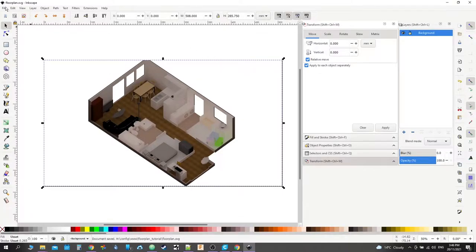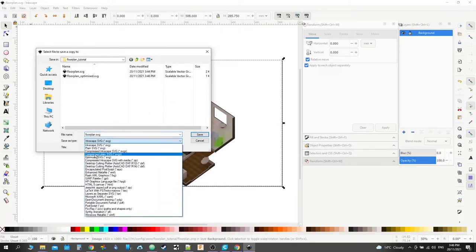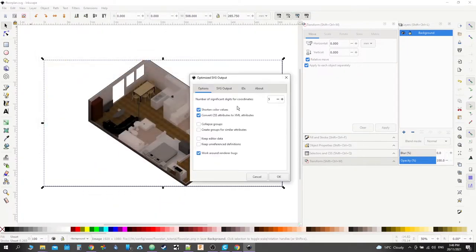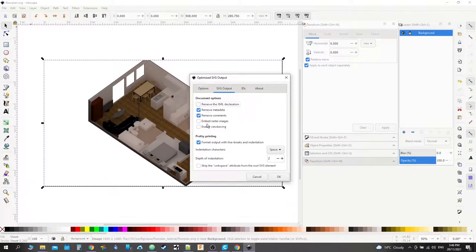Now this is the other thing I want to make mention of. I'm going to go back and quickly optimize just future so I don't forget. You can do SVG output, embed raster images. I think that's one, resolve reference and embed. So this one will actually turn the external images into an embedded image and place them in the file.